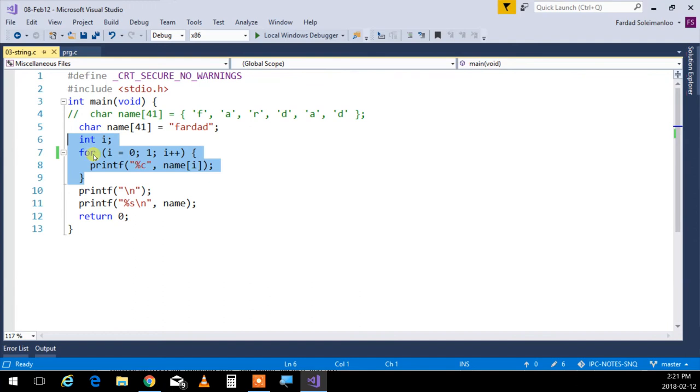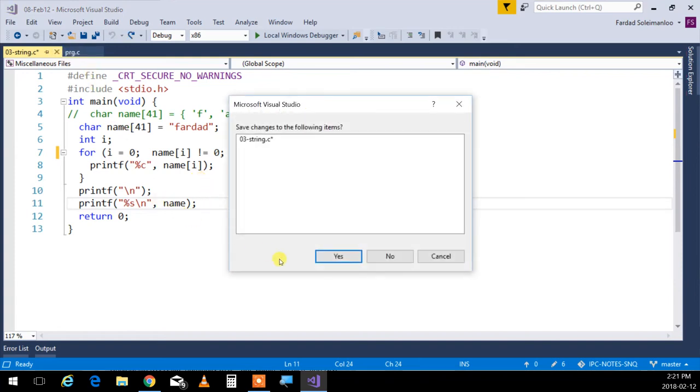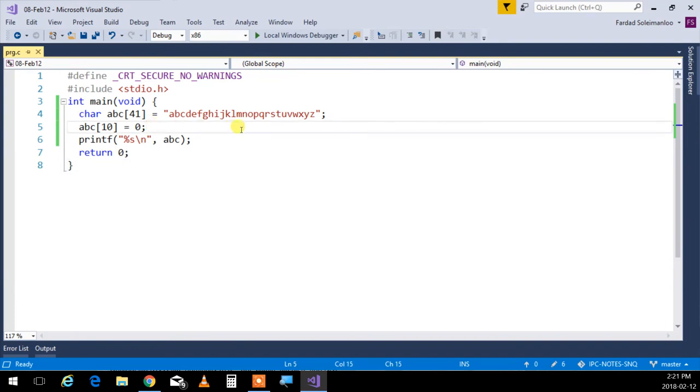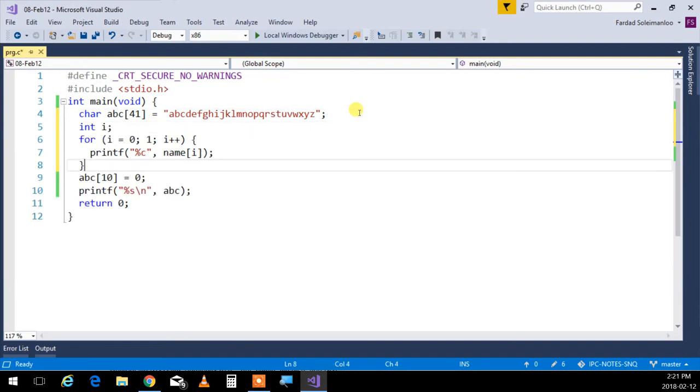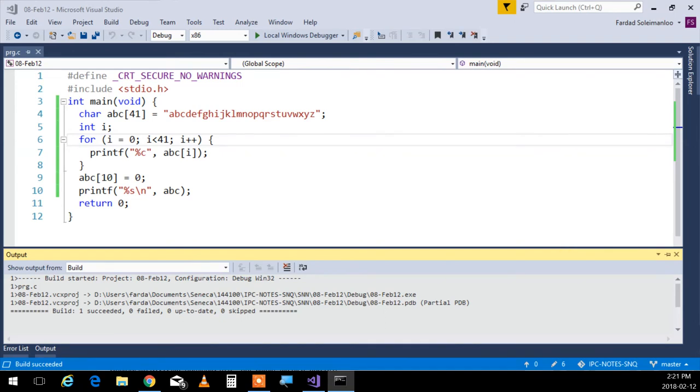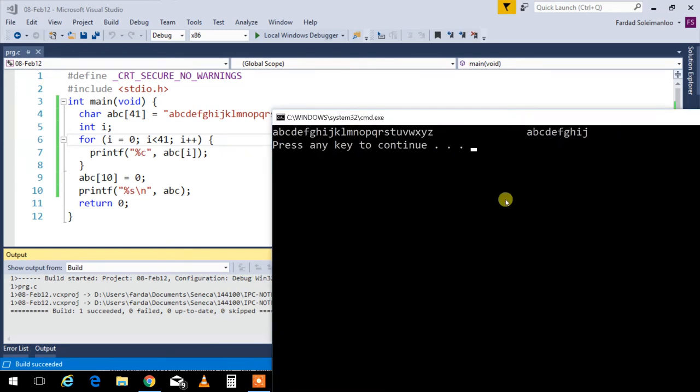Let me copy this and save. So if I have something like this, I'm going to put over here i less than 41, because I don't want it to be an endless loop. And that's not name, it's ABC. If I run this program, this is what I'm going to see. It looks like space, but it's not space. It's nothing.